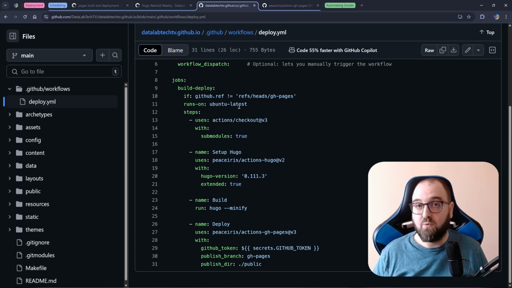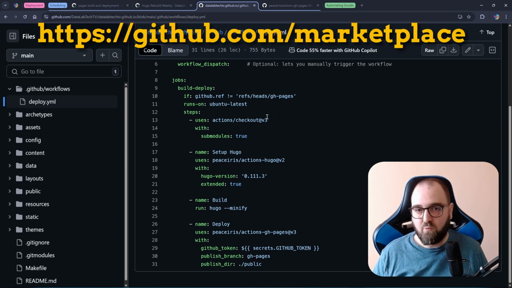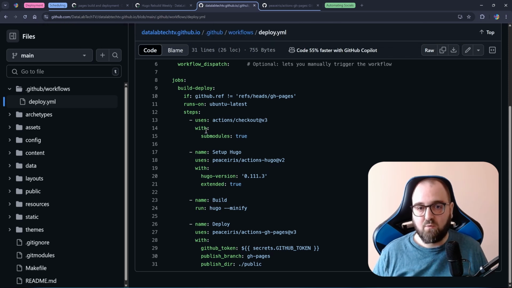This will be running on the Ubuntu latest runner, and then this is an array of steps. "Uses" is the way that you have to import an external action. These are available on GitHub. There is a repository containing all these actions. And we are using checkout, and we are including submodules, because for Hugo we are including the theme as a submodule. Then we are using this action by peaceiris, which helps us set up Hugo.